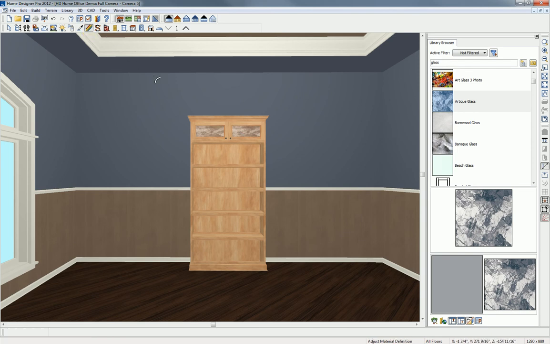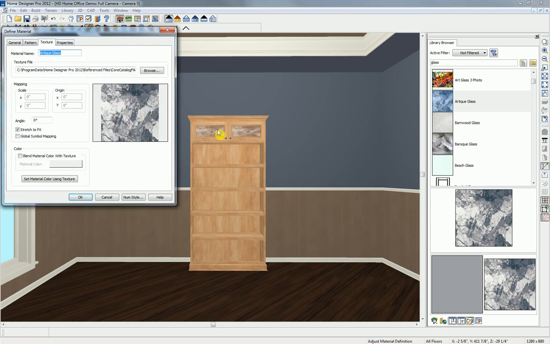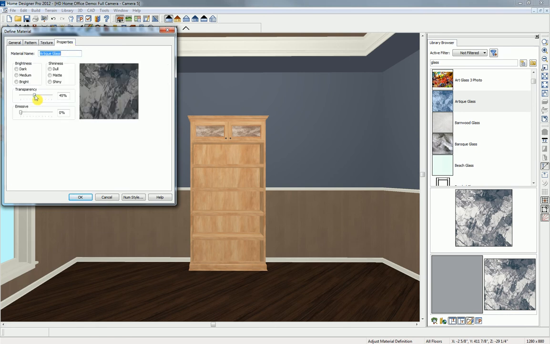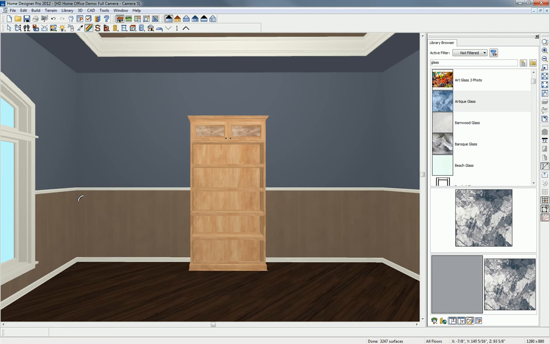We can then adjust this material definition. Under Properties, I can change the transparency. Now it's a little bit more transparent.